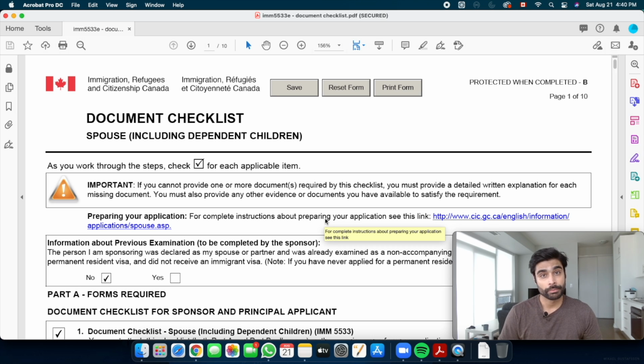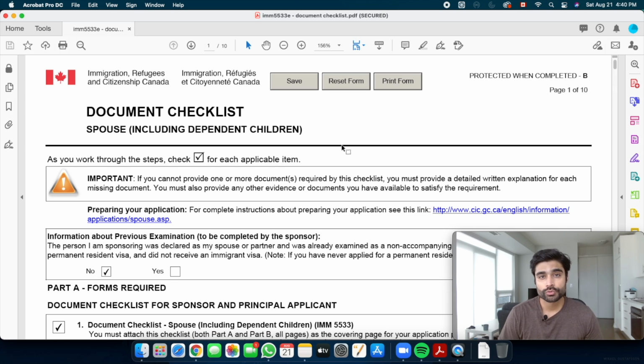Alright, so let's get to the meat of the video. If you're sponsoring your spouse for permanent residence of Canada and your spouse is living outside of Canada, then you need to provide proof of contact between you and your spouse. And it's a requirement of this IMM 5533E form that you see here, which is known as the document checklist. You have to fill this out completely and submit it along with your application packet.